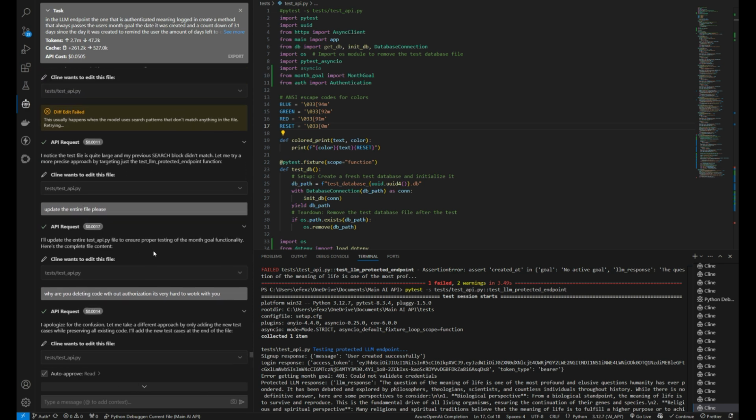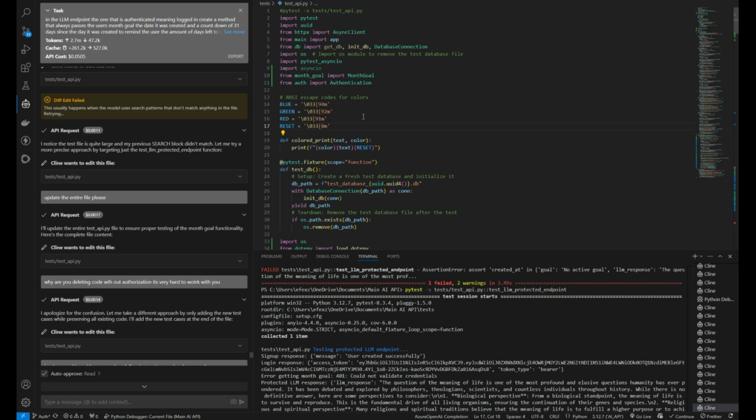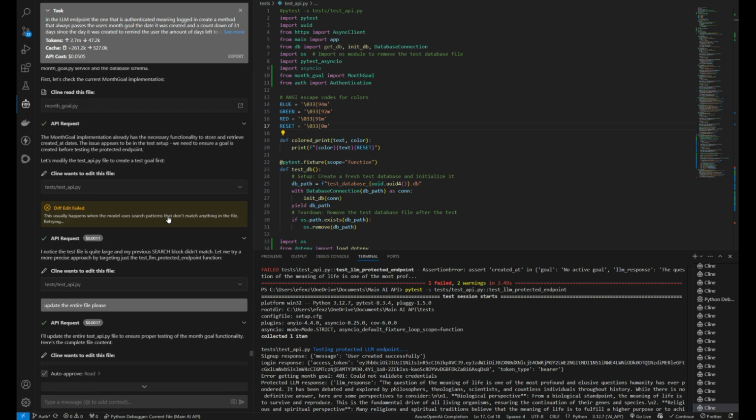I update the entire file, and what does it do? It actually starts deleting stuff. And stuff that's perfectly working.